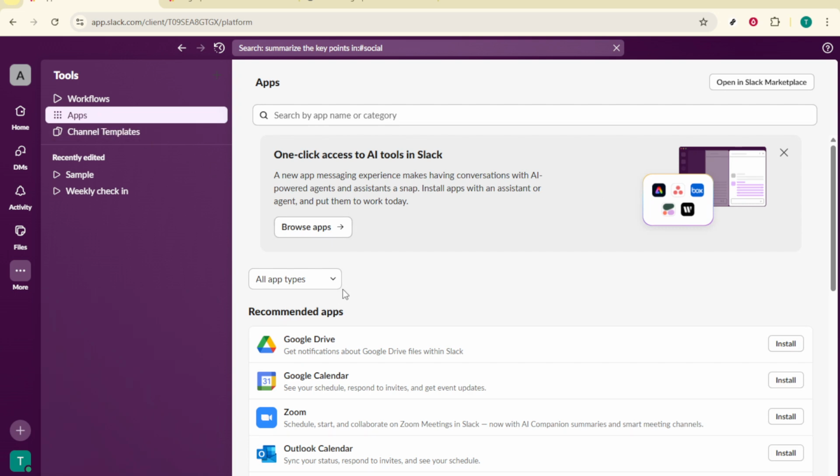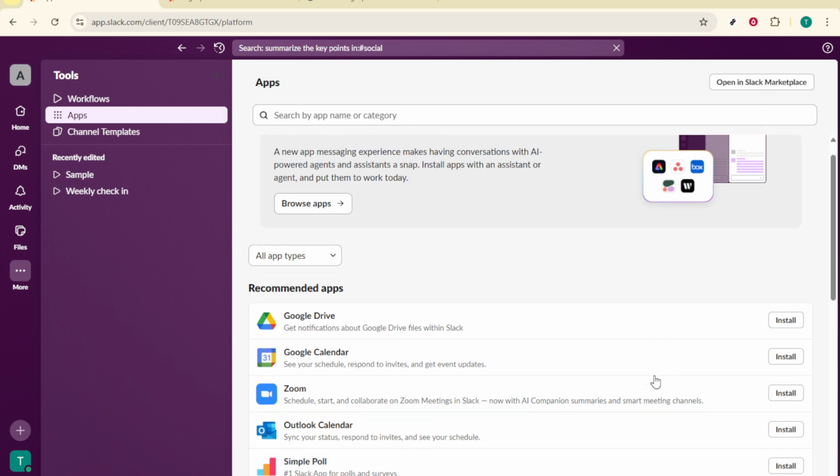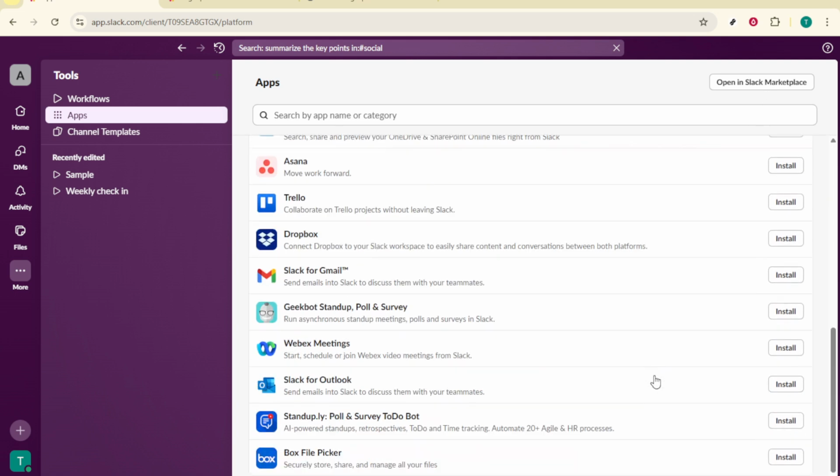A couple of quick tips to keep things smooth. Choose a channel dedicated to automated updates to keep conversations tidy, and consider using a test channel while you're setting things up. You can always create additional webhooks for other channels later from the same section, or disable them if you no longer need them.